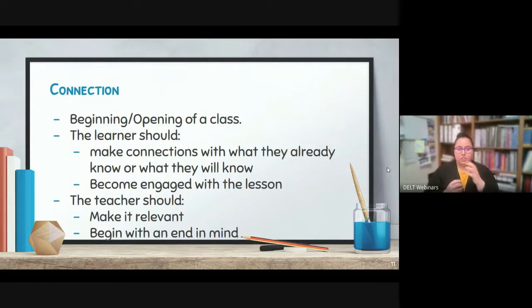In that connections box, we're going to talk about connection activities. Connection activities should be the opening of a class. I already talked about a lot of this before, but we're going to expand on it a little more. This should generally take between 5 and 7 minutes. It shouldn't be too long because it is just a brief connection to get the students' minds engaged.